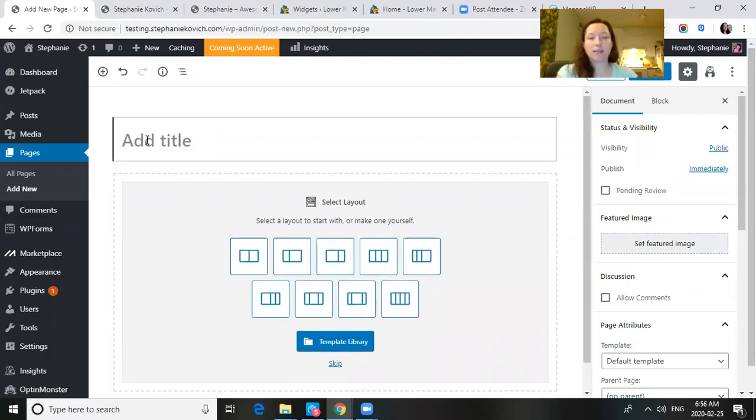So first you're gonna add a title, and this is gonna help populate what your website URL is gonna look like. So I'm just gonna do home page for now.